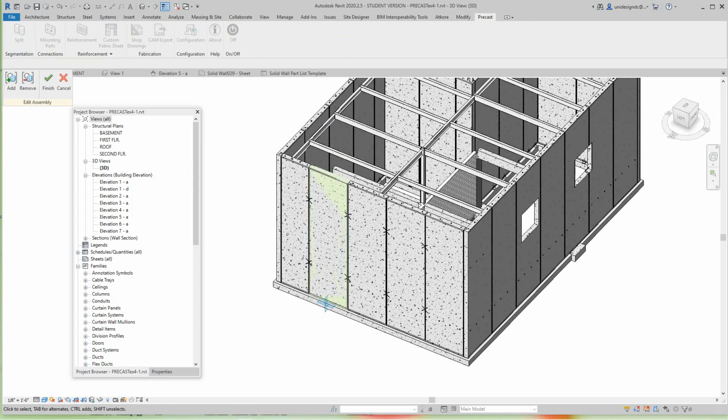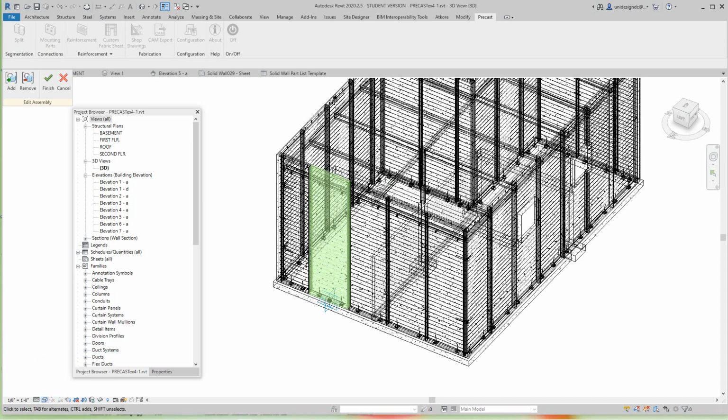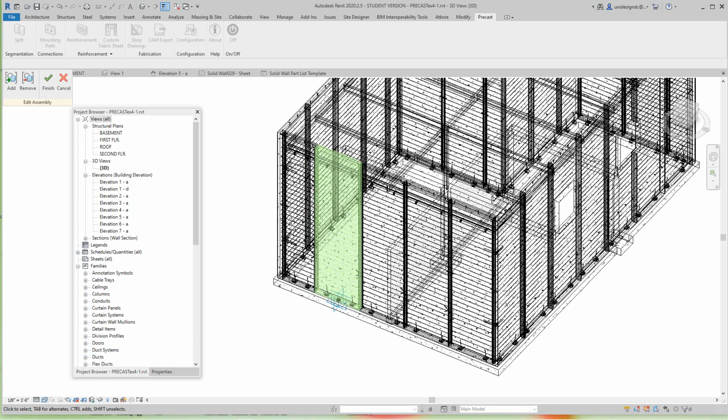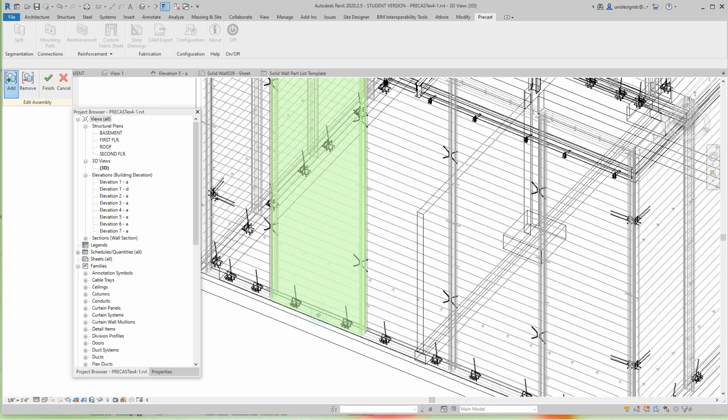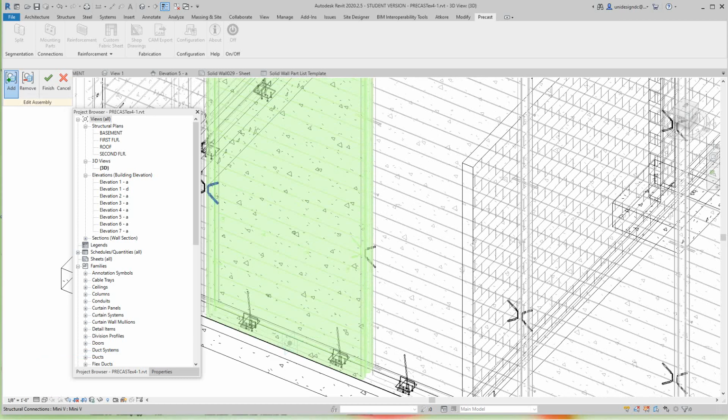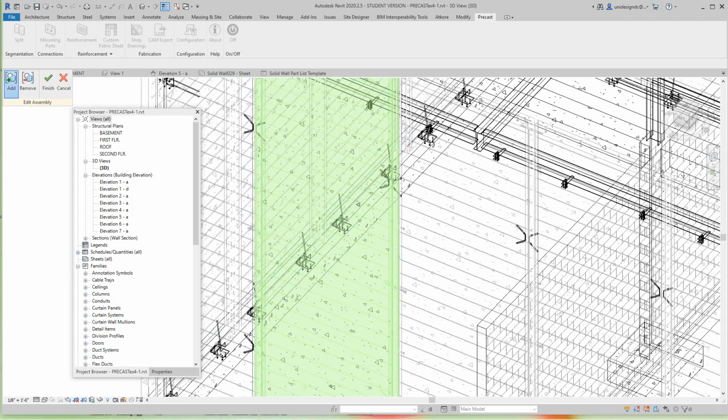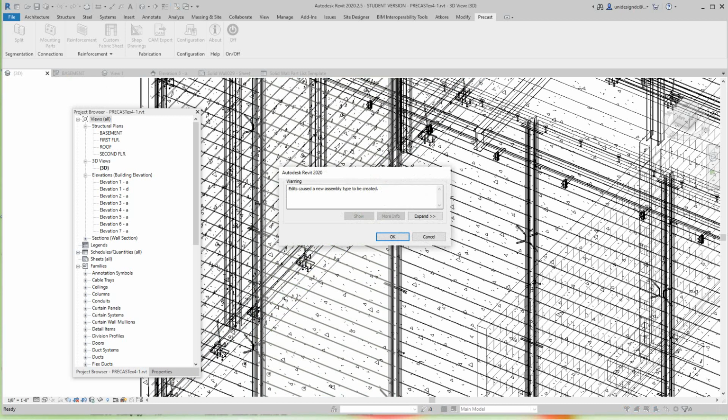Then I'm going to put this in wireframe just so we can see. We're going to edit this, and I'm going to say add here. Maybe I want to add these vector connectors into this panel. Then I say finish. So I created another wall panel because I did that.